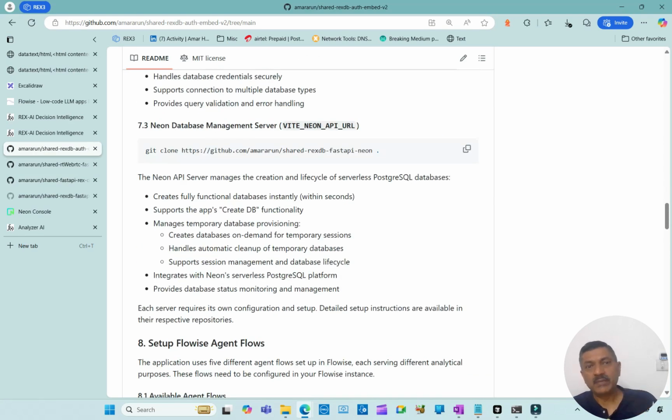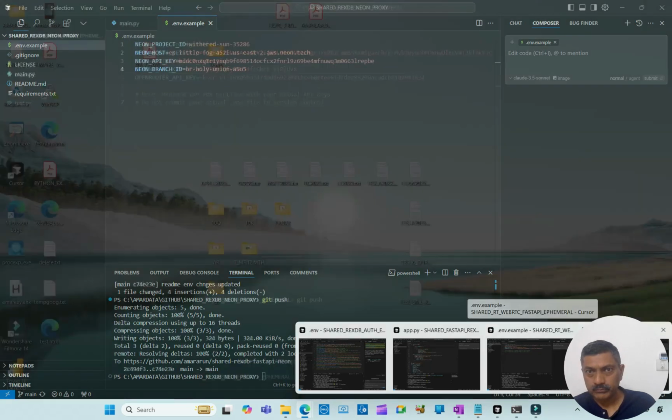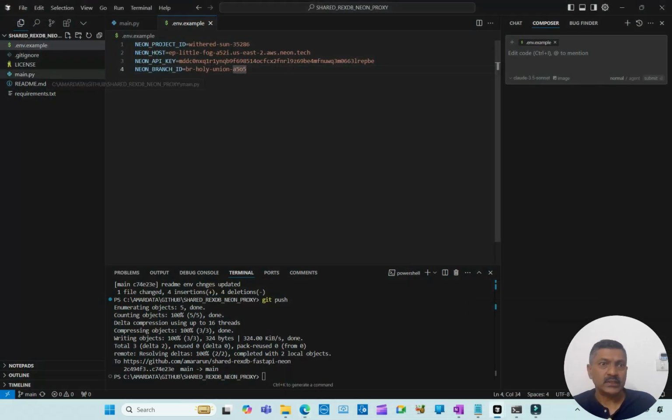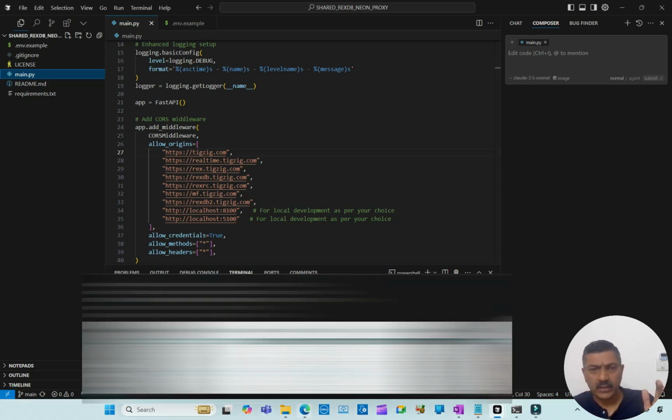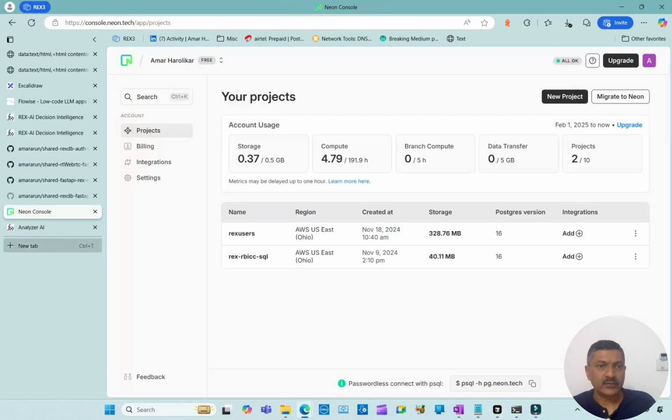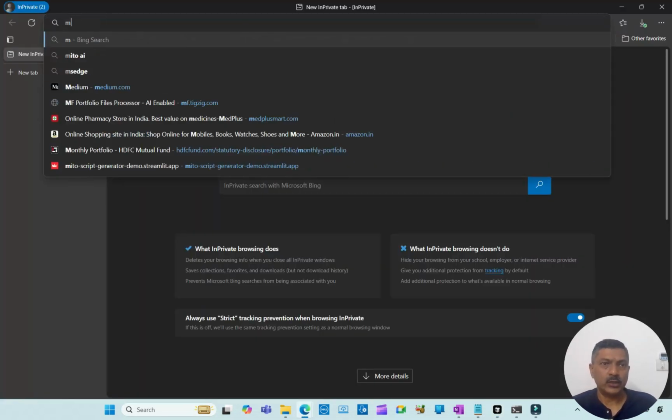The Neon database management server is related to this. It will also give you one API endpoint once you deploy it. So this is the API endpoint. Now what does this do? This Neon proxy API endpoint handles all the temporary databases that we created, that I showed in the demo. The temporary database is created on Neon. Neon has an excellent service for this. It is created on Neon.tech.